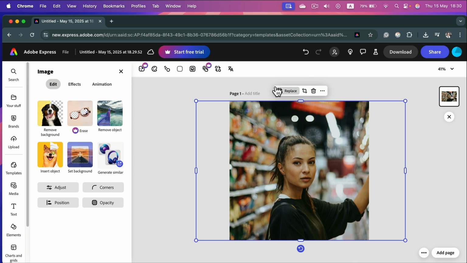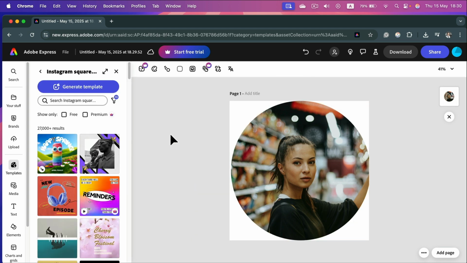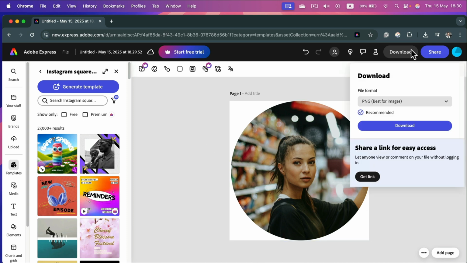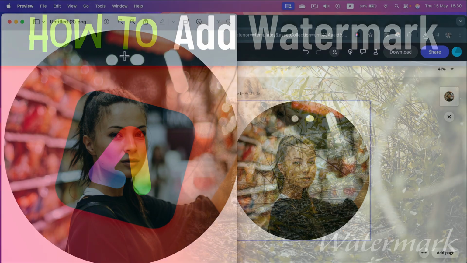All right, and then click crop and do the very same thing like before. And this way you will have the square aspect ratio and also the crop into a circle. Click download, select PNG and download. And here it is already on my local machine.